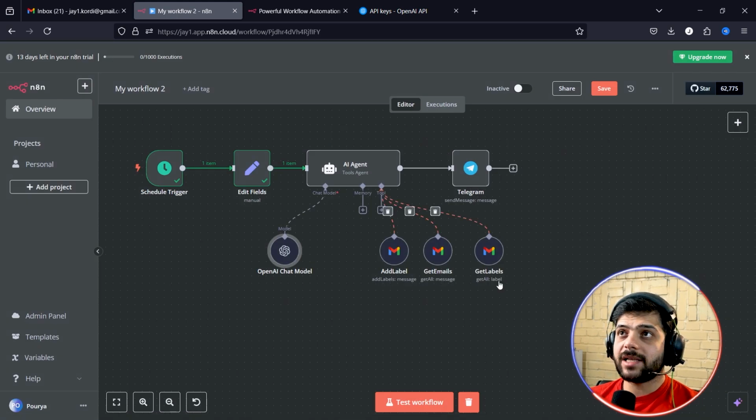So now we need to add some tools to our AI agent to get our labels, to get our emails. All of these tools right here are the same node, but with different configurations. So for each one, let me explain what we do. We need a tool that returns our labels and their ID. We need a tool that returns our messages. And we need another tool that the AI can use to label our messages.